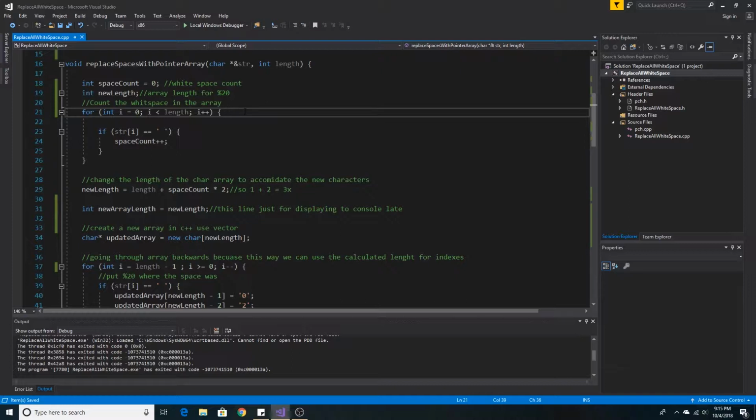To count the white space characters in the array, we simply loop through the array up to the length of the array. Whenever we find a white space character, then we increment the space count.